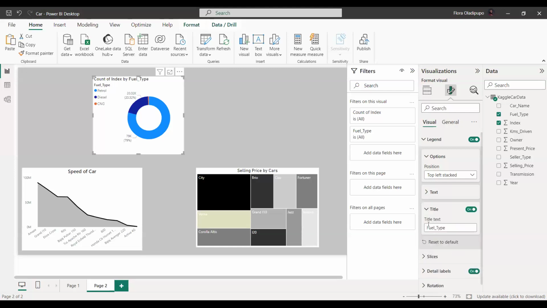We can also change the title. We don't want this fuel underscore type to show. So we can just say fuel type straight like that.